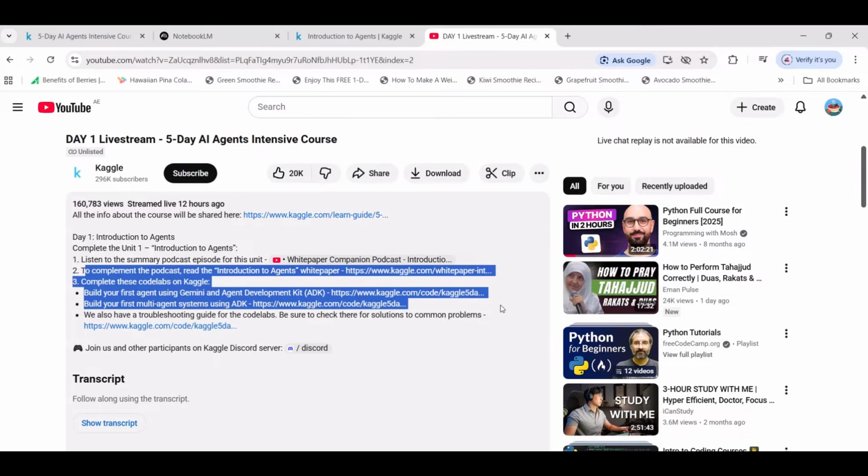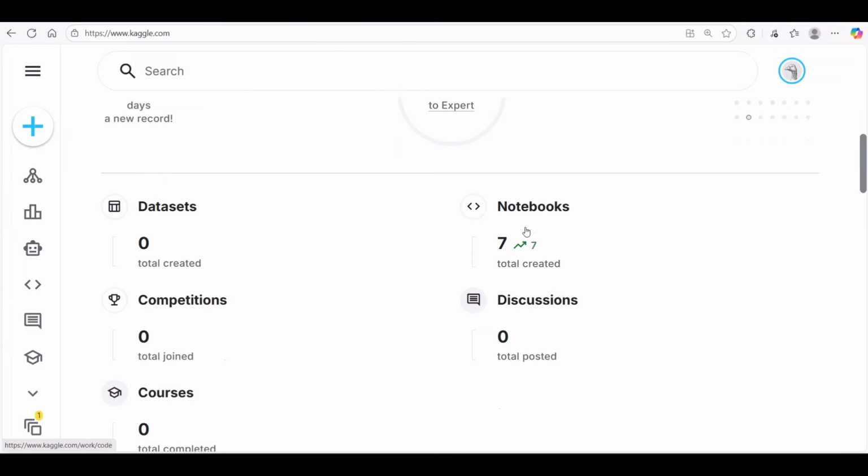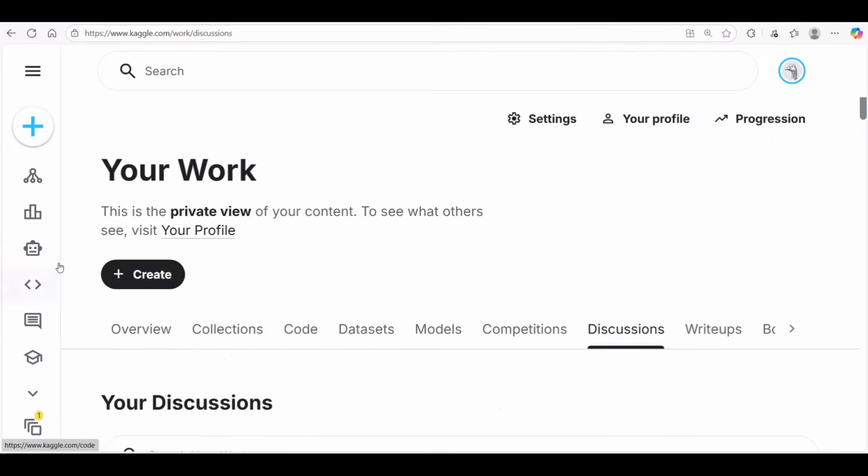I also recommend joining the Kaggle discussion forum linked at the bottom of the page. It's a great place to connect with other learners, share ideas, and get help if you get stuck.